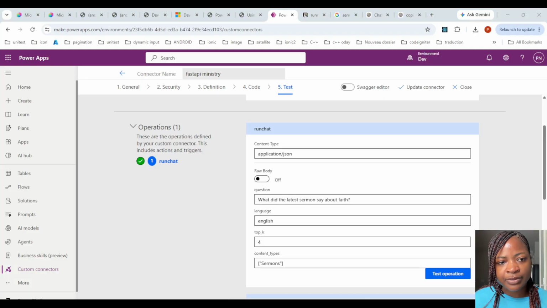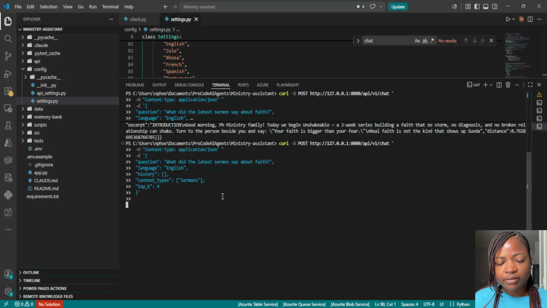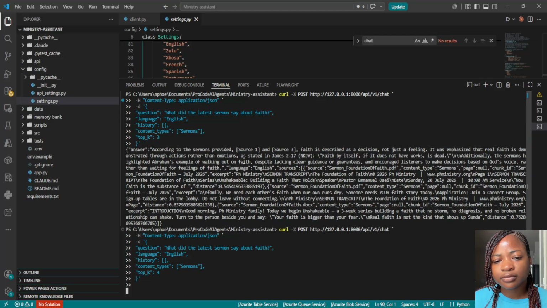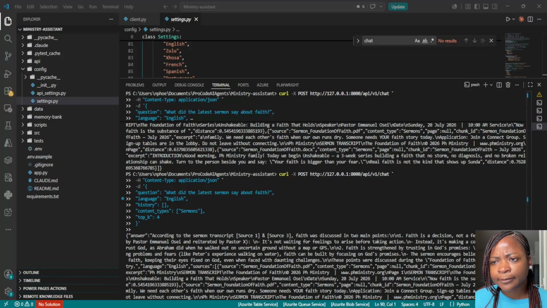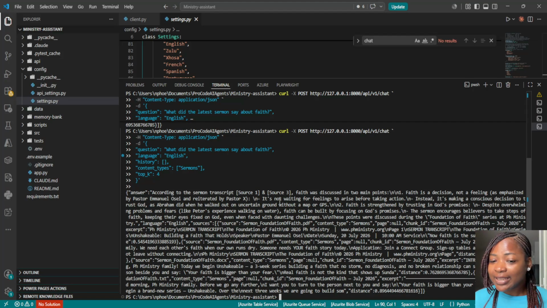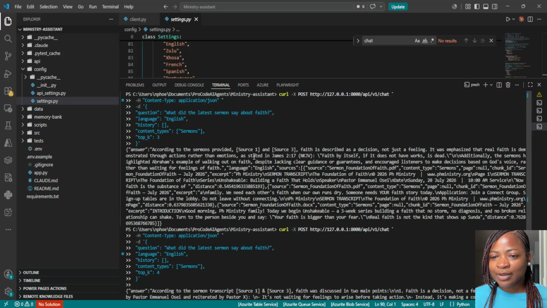Now let's go back to VS Code. And I believe it's supposed to press here. Yeah. So it has sources. I wonder why with the dev tunnel it doesn't give the response. You guys tell me what's your experience so far with all of this.